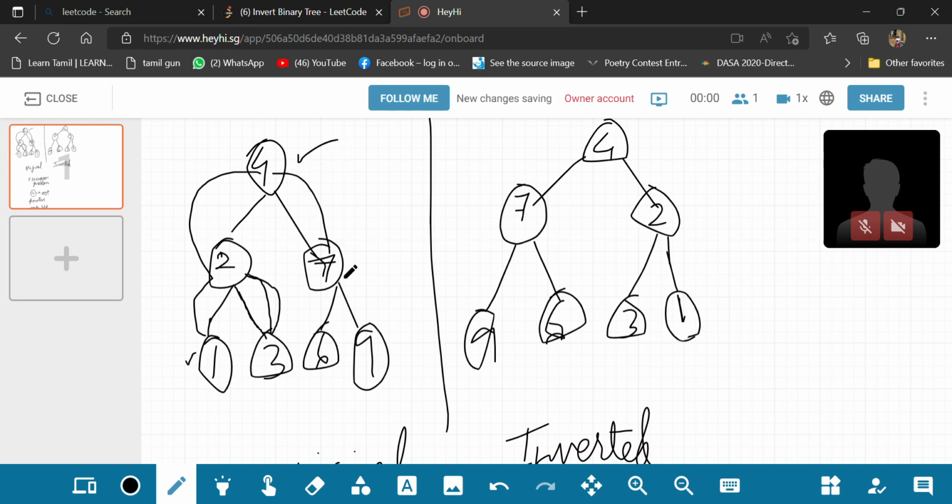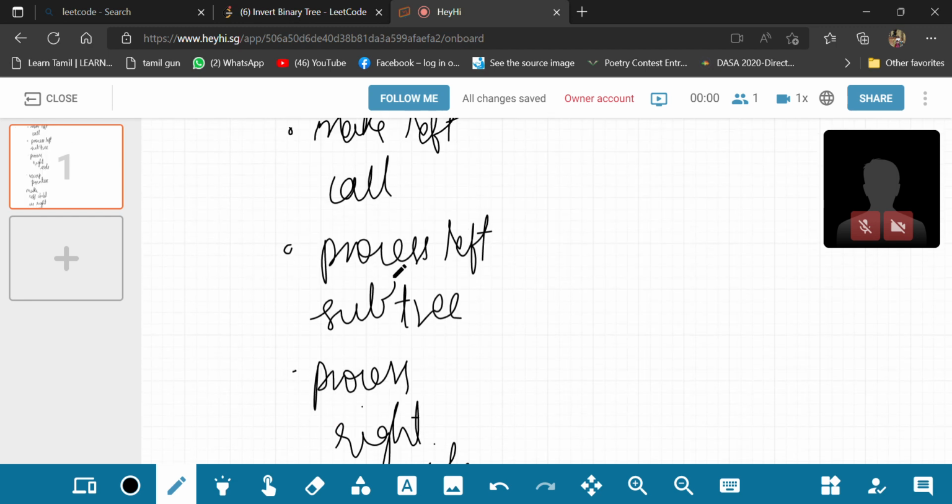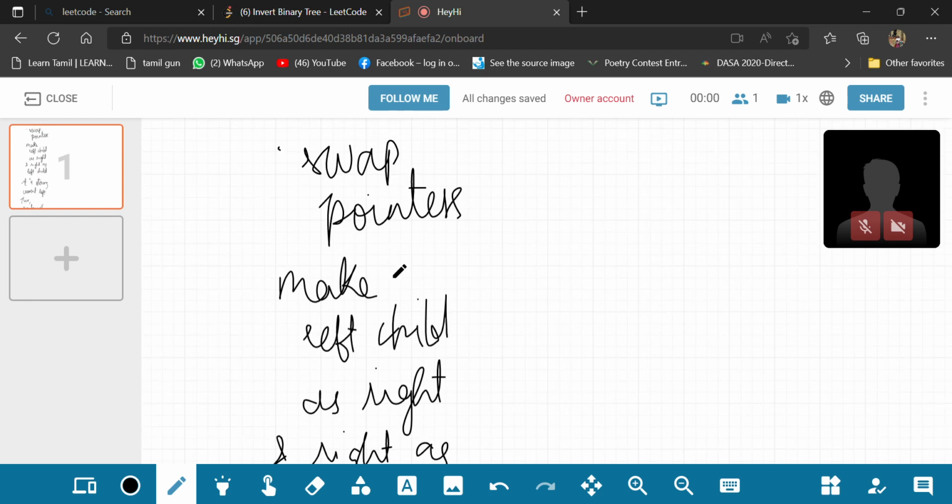Node 4 contains two leaves, two internal nodes, that is 2 and 7. Then we will swap 2 and 7 as well, using the temporary variable, and finally the root node remains at the root node. So what we're going to do is we're actually playing with the pointers. We will just swap the pointers.